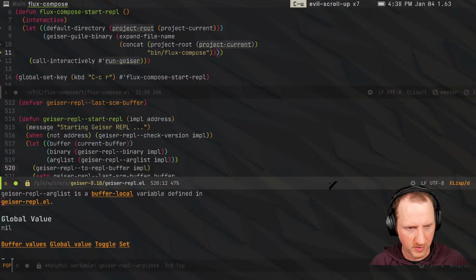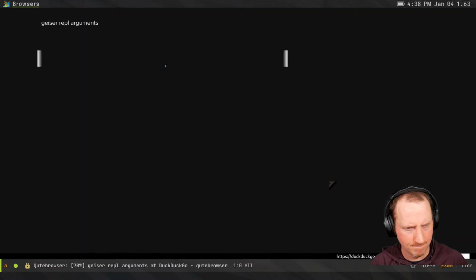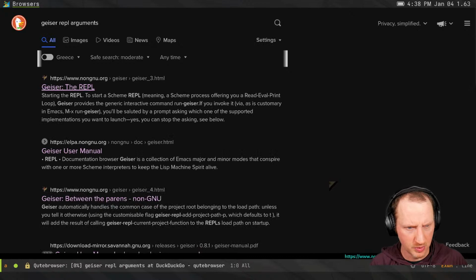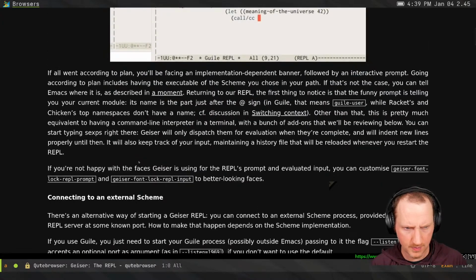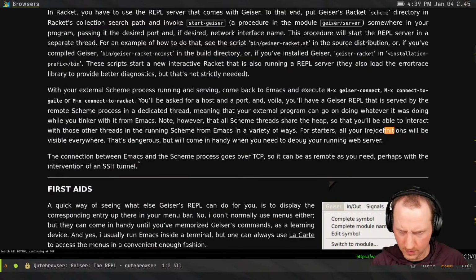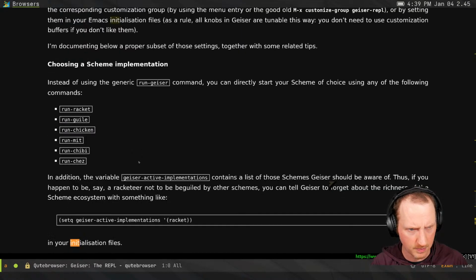It's really weird if they don't give you a way to inject arguments. Geyser REPL arguments. If I have to, I'll just use the init file for that. Looking for init in here, initialization files. Okay, so the binary.